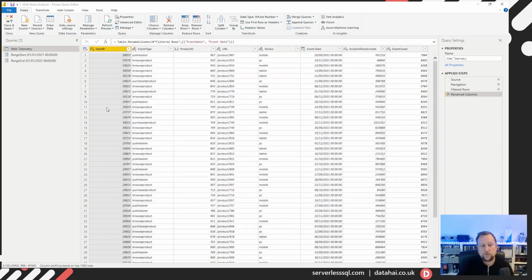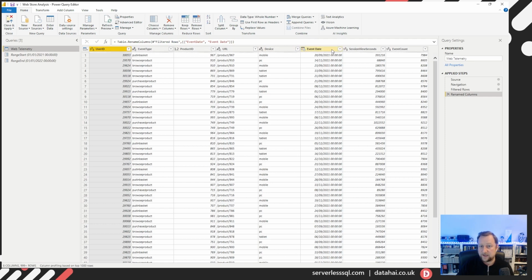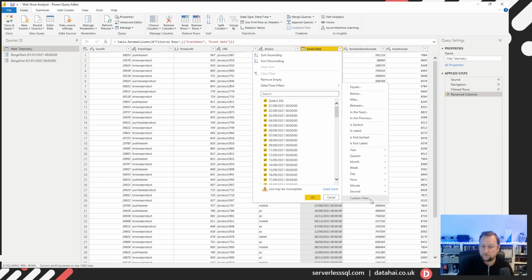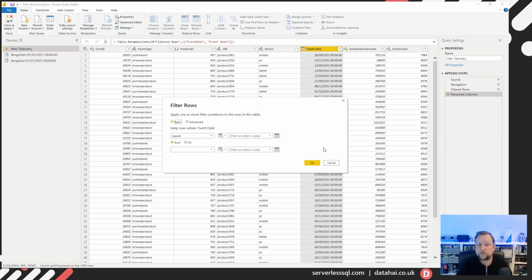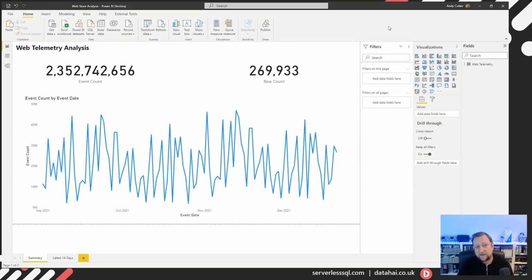Okay, I've got my two parameters here, range start and range end, and I've added those as filters to this event date column, which is the column that is being used to partition prune. That's actually in the filtered columns step there. Okay, so that's my source data. I've defined my parameters and I've linked those parameters in to the date time column that I'm using to filter. So if we close, then to set up the hybrid table, it's the same process that you'd set up incremental refresh.